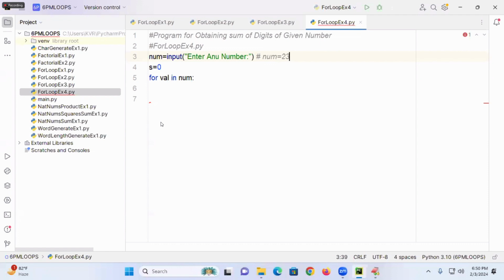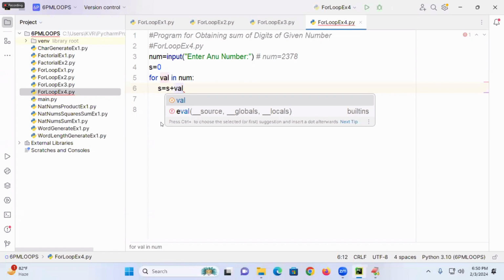What is the num here? 2378. What is coming first? The value is coming. What is the value coming? 2. What will I do? s = s + value. Valid or invalid? Invalid. What is the error? Type error or value error? Type error, because a numerical value cannot be added to a string.